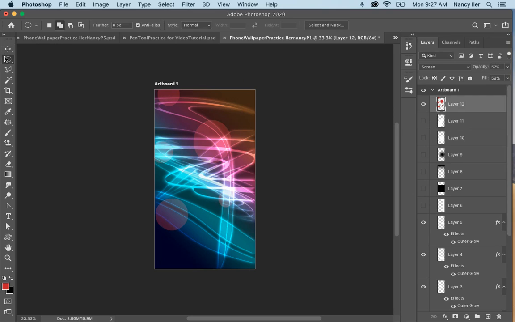You can also do the same thing with your squares. So you could use the rectangular marquee tool and make squares instead of circles. Okay, so that gives you a lot of options now for when you use your logo phone wallpaper. You can create some cool effects.